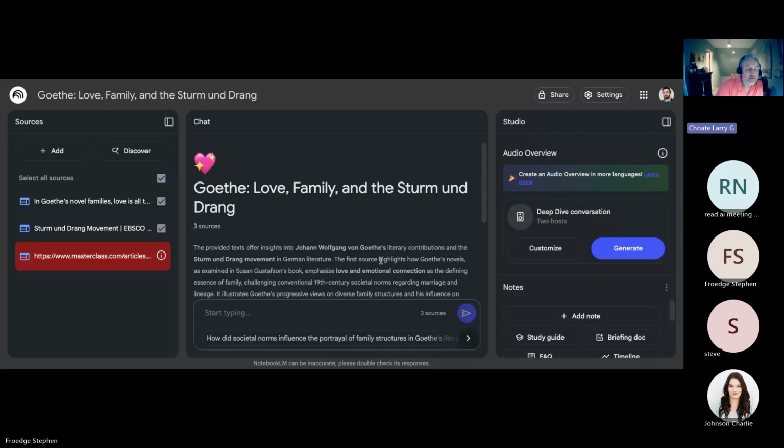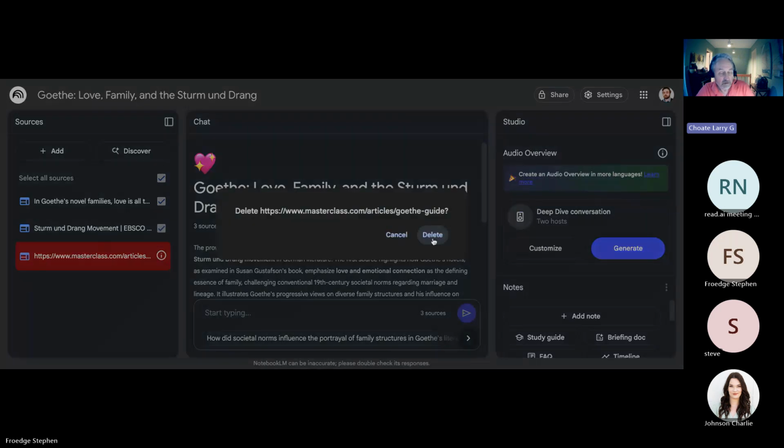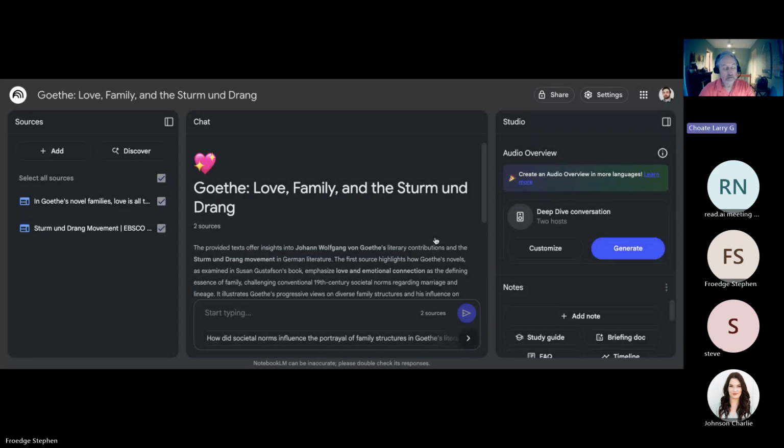Now over here on the left, you can see one of those is highlighted in red. Is that because there's a paywall or something? Yeah, that's usually the case. If you don't want that there, there should be an ellipsis to the left of it, and if you click on that, you can remove that source. Got it.